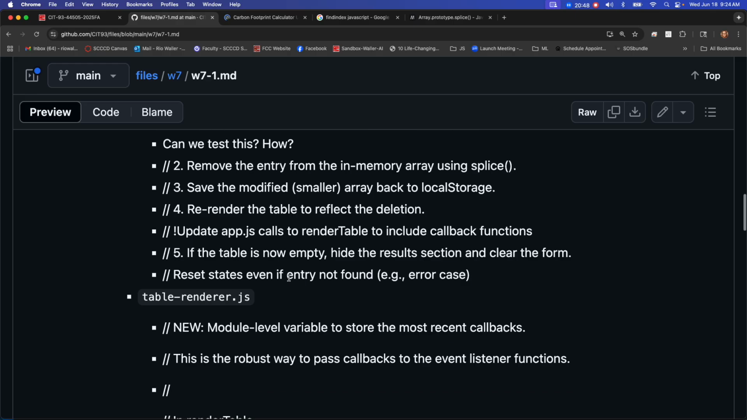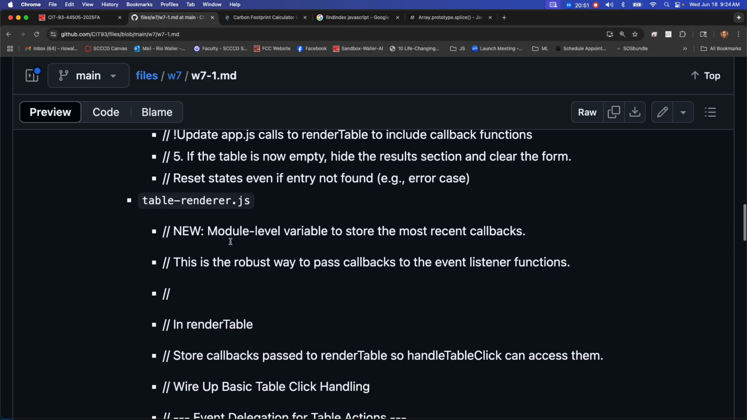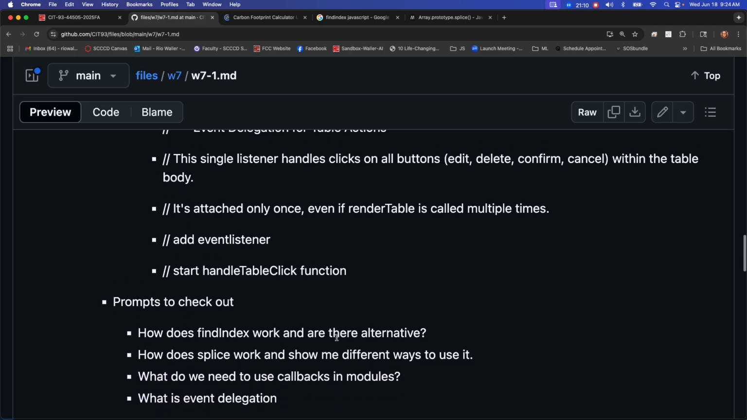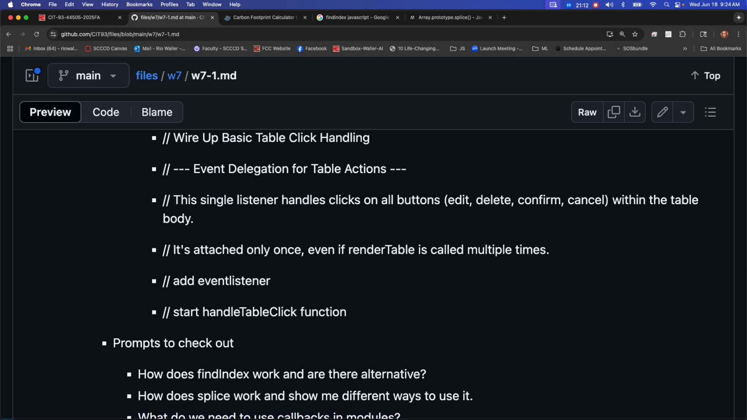Okay, let me see. Not this one, because the things you want to research is, yeah, how does find index work, and are there alternatives? And there are. How does splice work, and show me different ways to do it, right? And why do we need to use callbacks? And actually these two we'll handle next. Okay, I'll modify this by the time you see it. We'll pick you up on the next one.